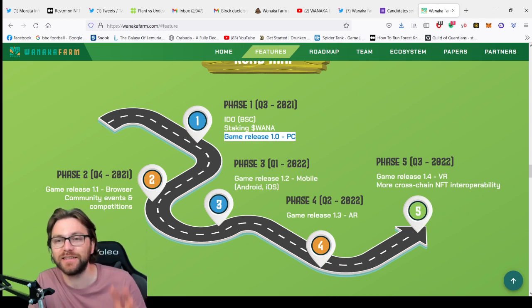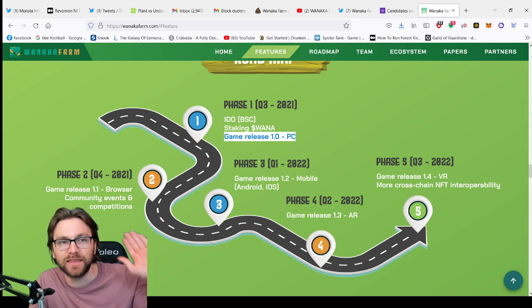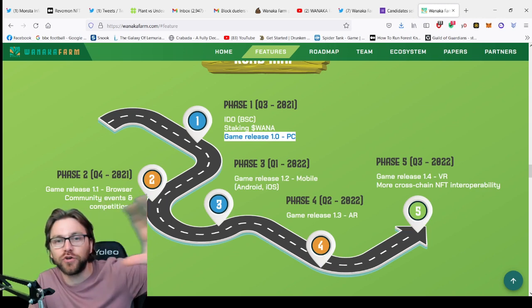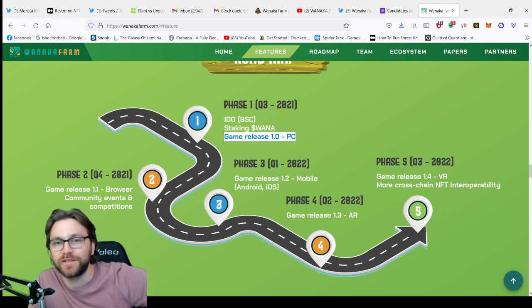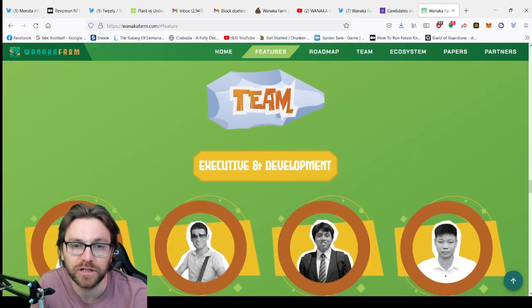So they're setting their sights high, and they're not just sticking to this platform of browser-based, it's going way beyond that. So that's really good to see.